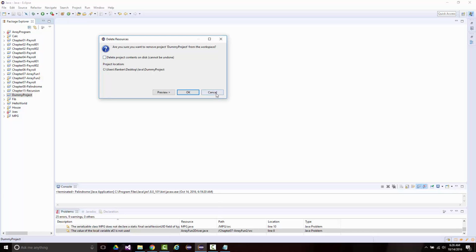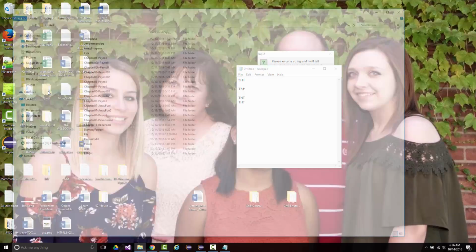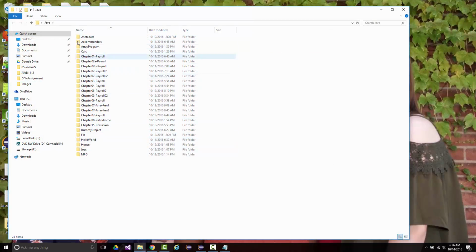Writing stuff in packages is a good idea. So far, we've been using what's called the default package. But more often than not, programmers create their own package. And we will talk about what that is in a later chapter.